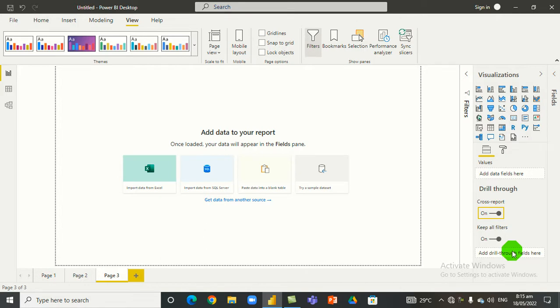It is very common in Excel. You use references, so if you click that reference, it takes you to the actual place that you are working on. So that is cross report. You just click it and say allow this page to be used by other reports as a drill-through. Then you click, drag and drop, and add the drill-through field here. This is where you add it. If you want to put a filter, you can choose to keep all filters, or you can remove all filters. So that is that for the introductory part.